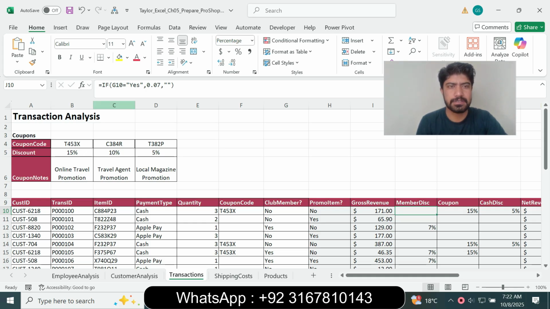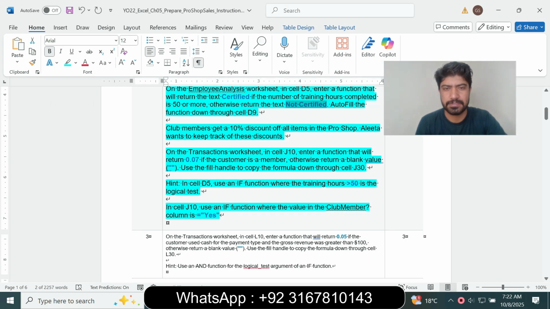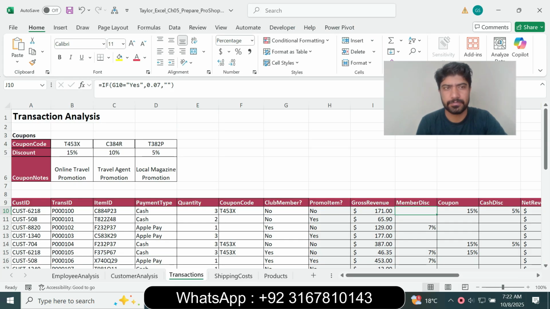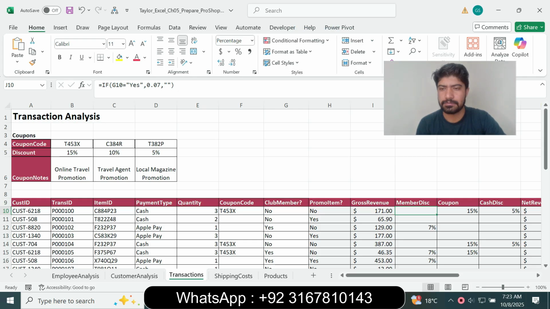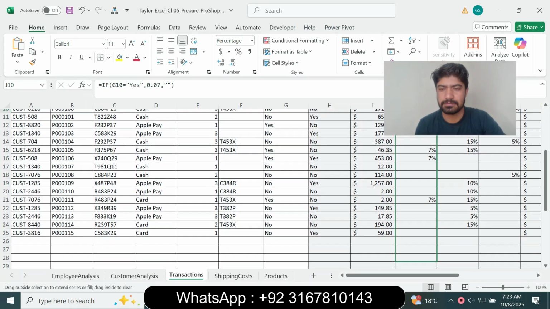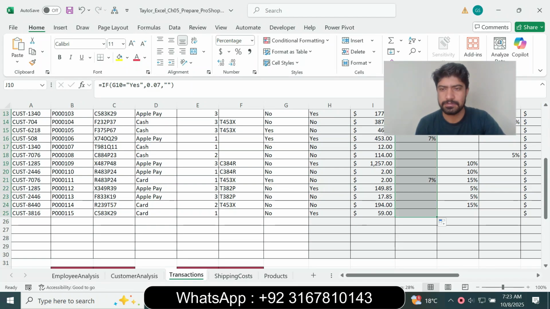If G10 is equal to Yes, 0.07, and press Enter. In the Transaction worksheet, in J7 and J10, and next, use the fill handle to copy it down through cell J13. So copy the function in cell J13.